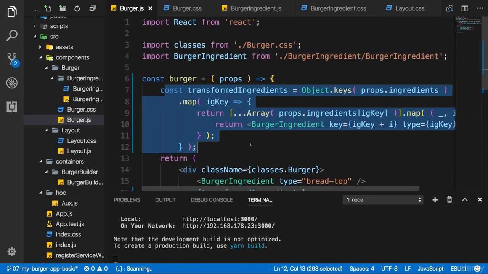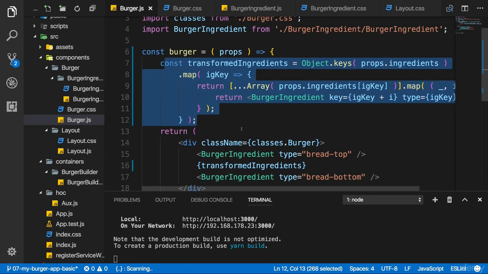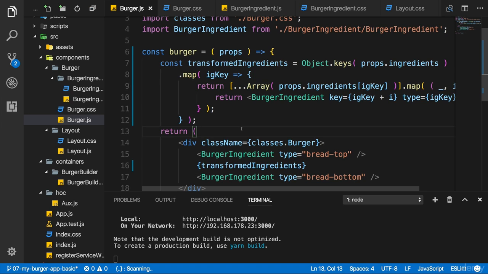And with that, we made our first important step towards a truly dynamic burger. It's not dynamic yet, but at least we have a generic way of outputting ingredients. Next, we can work on allowing the user to add and remove ingredients.